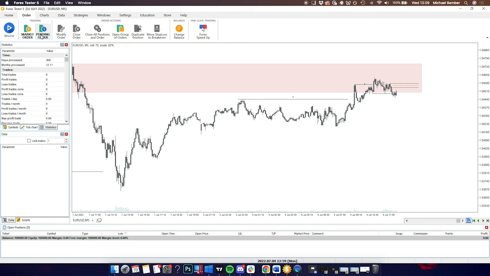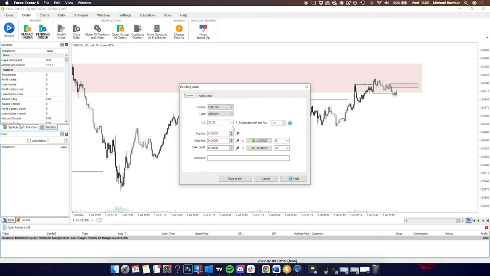Right, so what I'm gonna be doing is setting the order. So what you can do is either set a market order or a pending order. So I'm gonna be setting a pending order in this instance. It's gonna be a sell limit. I'm gonna calculate with risk of 1%. So calculate based on the account size, which is 100K, at price.